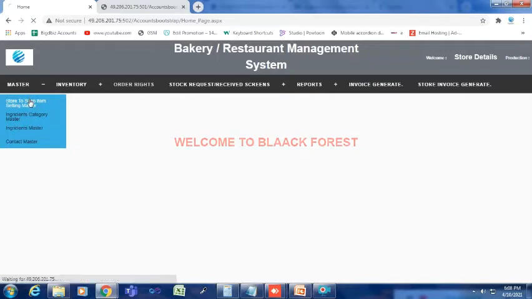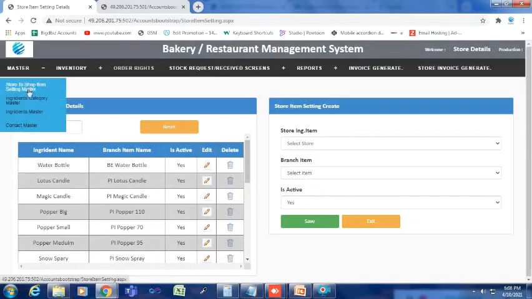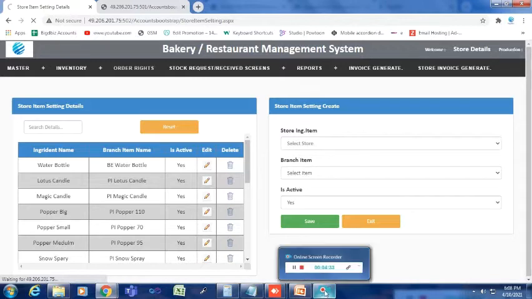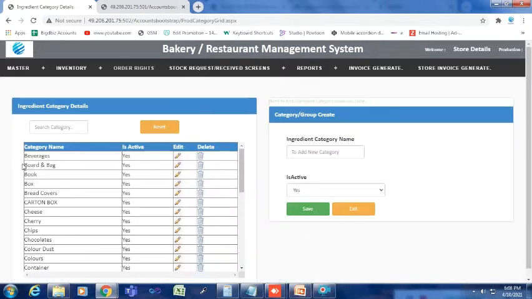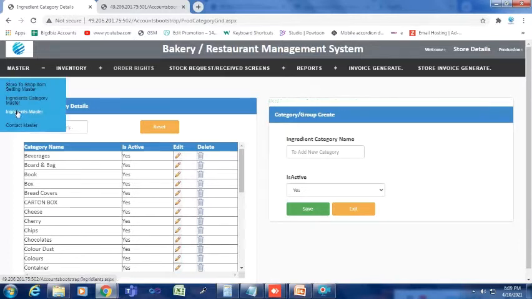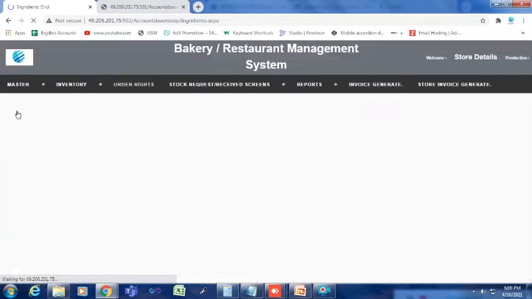You can see here the master. All the ingredient categories can be created in this place. Beverages, boards, books, bread covers, carton boxes, all the categories can be created here. And next comes the ingredient master.